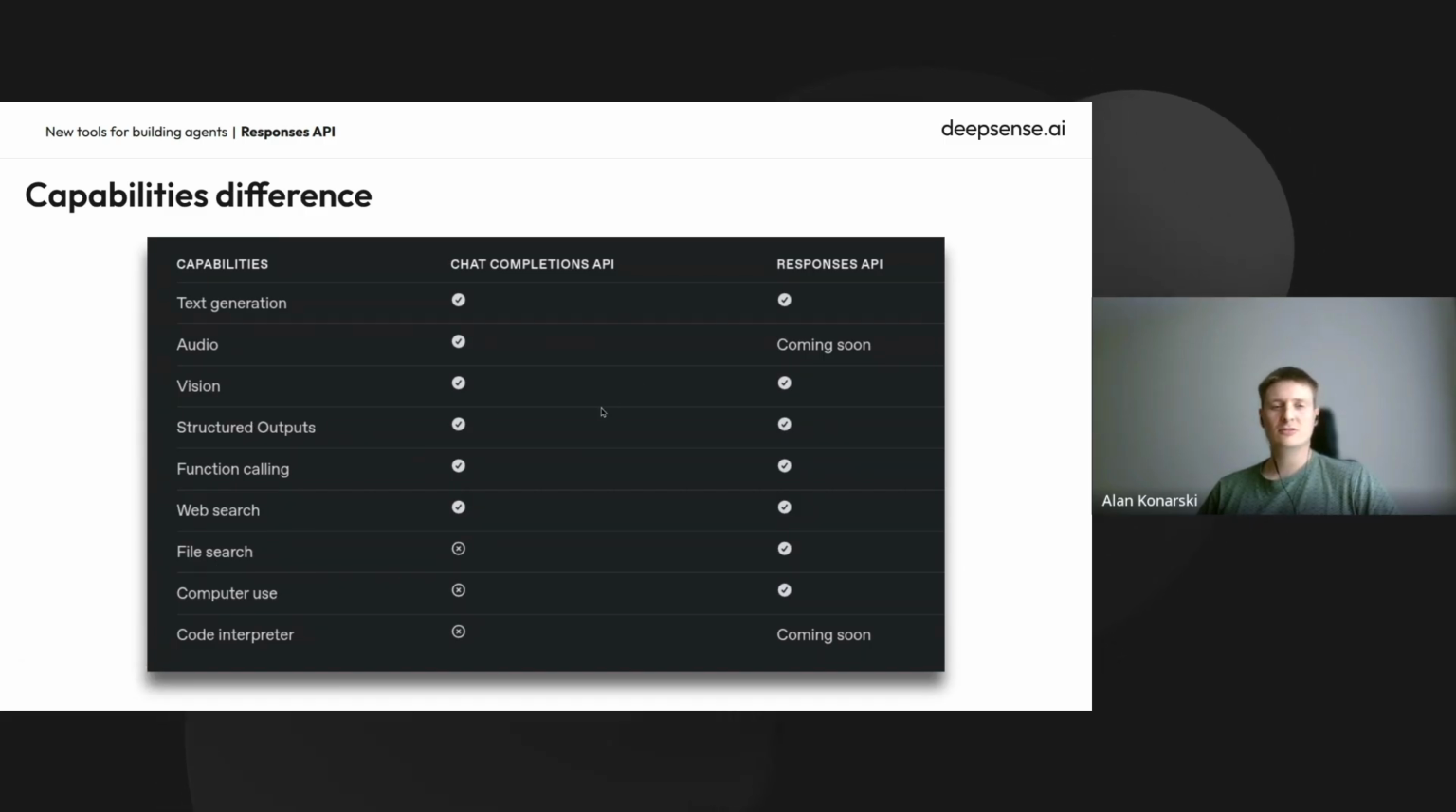If you do not use audio and code interpreter in your application, I would recommend starting with the responses API. If your application is already using the completions API, you shouldn't force yourself to move to the responses API too quickly, because all the new models will be available in both the completions and responses APIs. But also the migration from completions to the newest responses API is not that hard, so I recommend planning it for the near future.